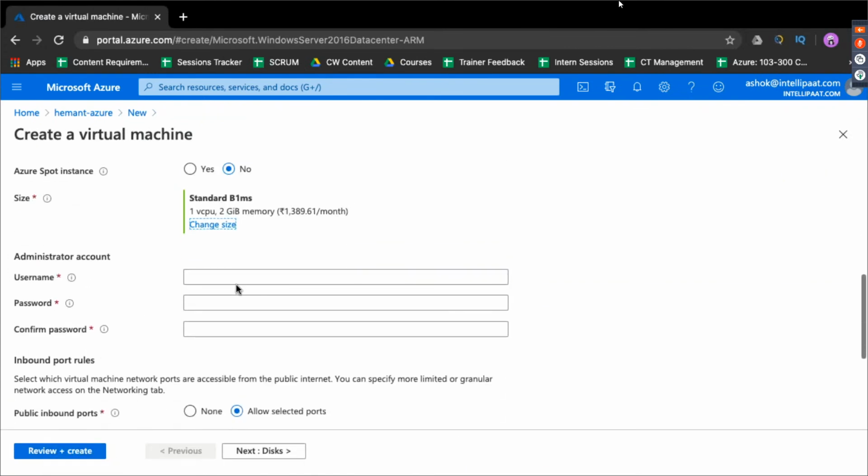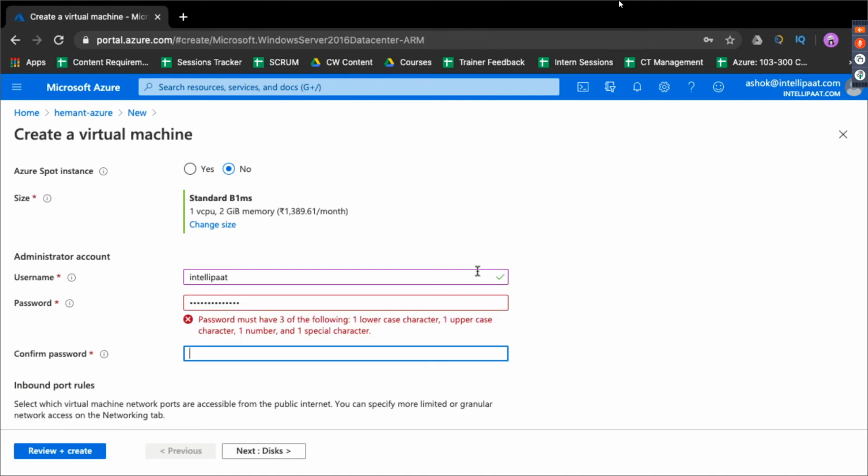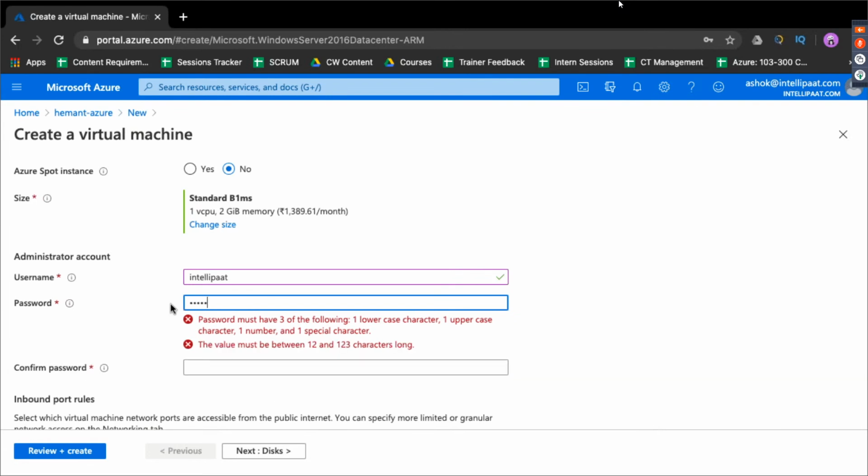Okay. And now, as you can see, this is the pricing. If you use the server for the whole month, you will be charged just 1,390 rupees, which is great. Right, now let's go ahead and deploy a user. Let's say the username is Intellipaat. Let's specify a password as well.